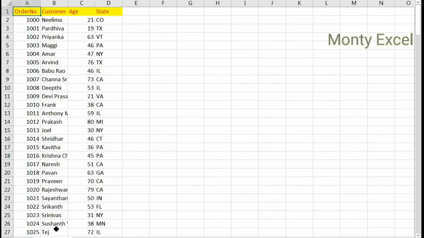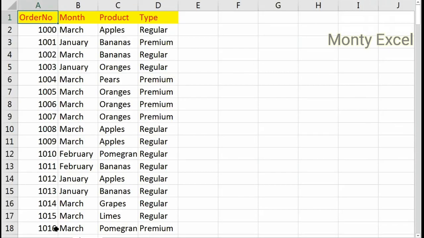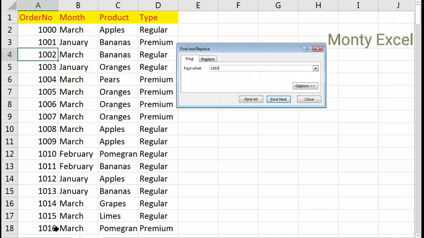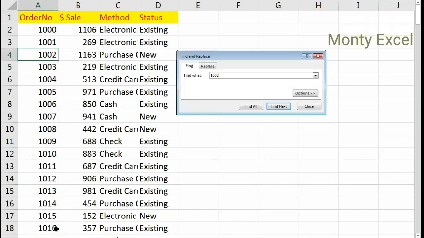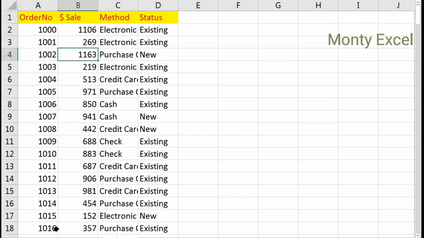So I need to find out how. Actually, I need to find Priyanka's order number. Go here, filter it. Okay, she made a purchase in the month of March and she purchased bananas, and it is a regular type of product, not a premium one. And then how she made the payment, and the total sale.